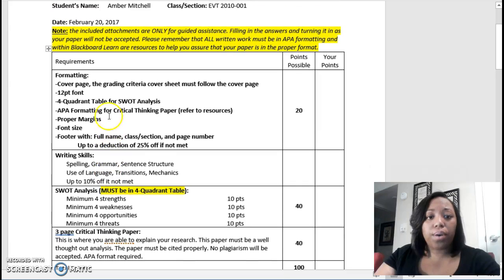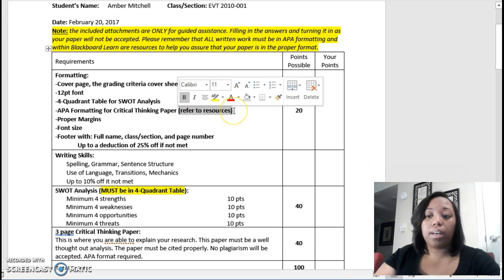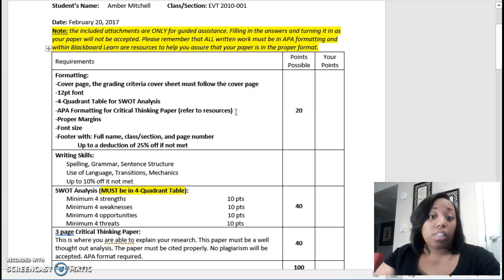So formatting: cover page, 12-point font, and a 4-quadrant table. I did have a few questions about those, which will be clarified in this video. APA formatting, which says to refer to the resources, because for every paper assignment I did upload APA guidelines. Those are the guidelines for the university, which I received directly from the Writing Center. Proper margins, which we all know is 1 inch all around. I will check font size, and a footer with full name, class section, and page number.